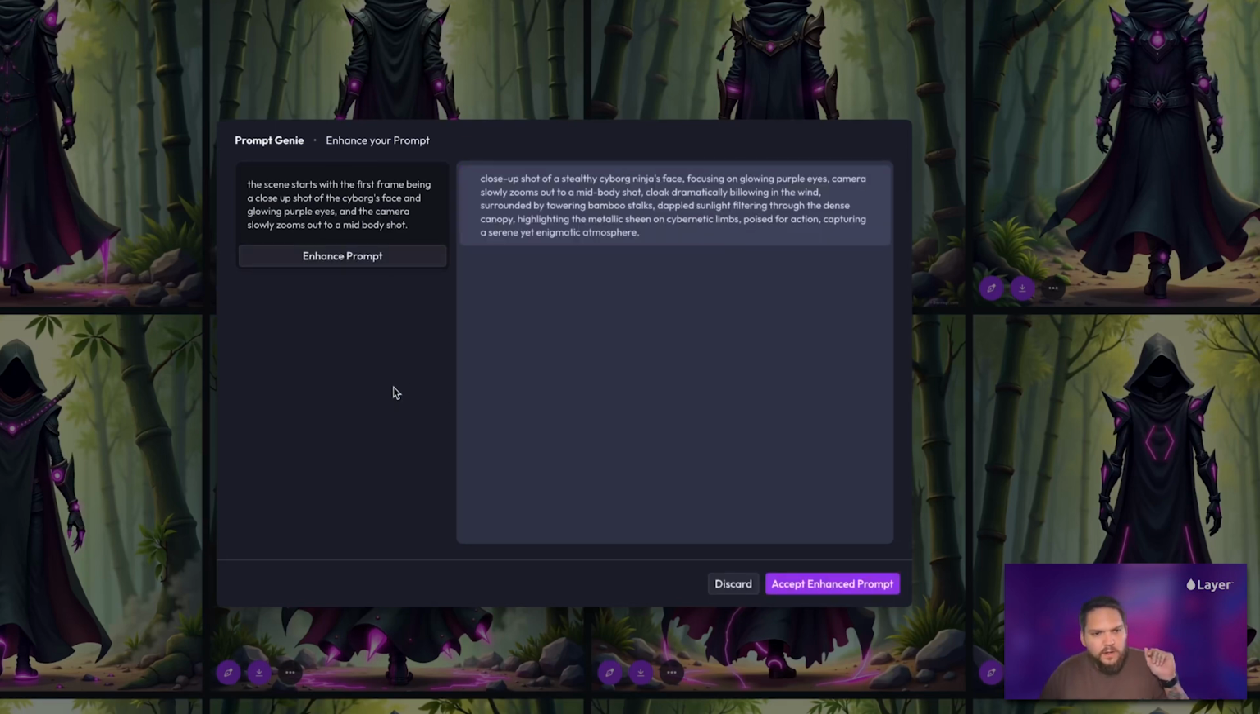We are adding a lot more details. So close-up shot of the stealthy cyber, close in on purple eyes, camera slowly zooms out to a mid-body shot, billowing in the wind. Cool. I think this is a good start.